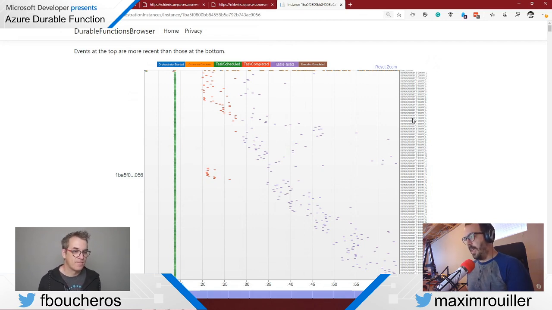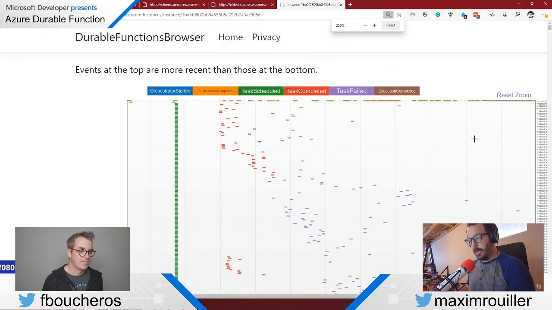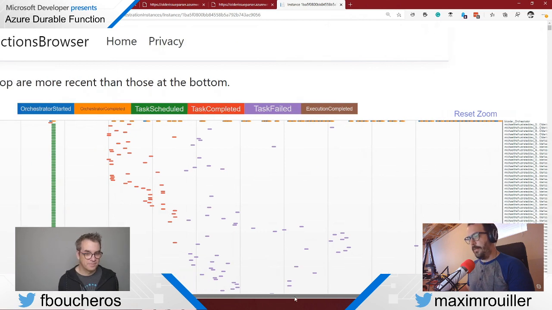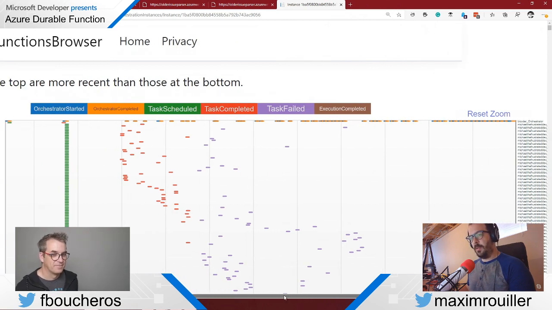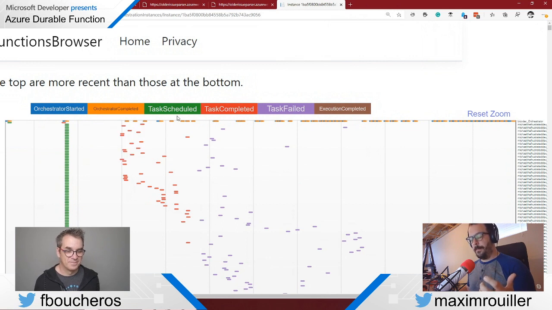And like this thing, even if I do like 250, it's very small because there's literally a ton of stuff there. There's orchestrator being started on the first line and orchestrator being completed. That is because there is a whole bunch of them being started on the same machines. They're all going to be happening at the same time.